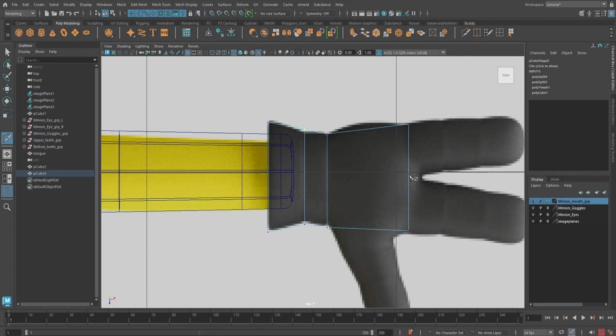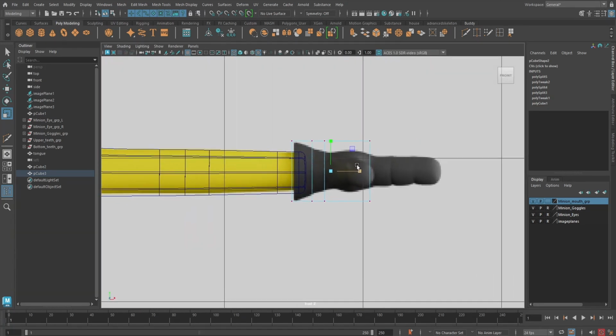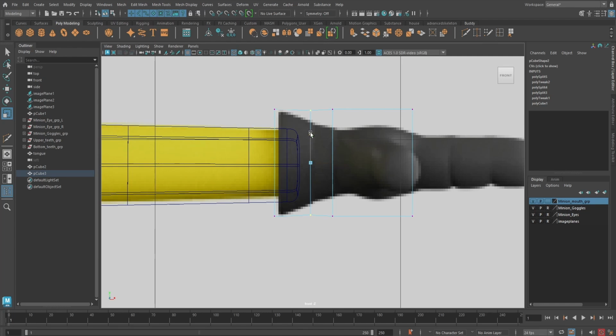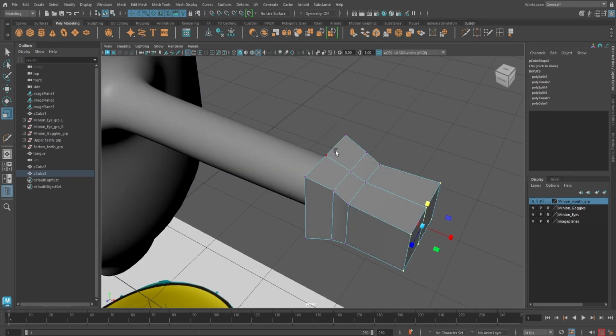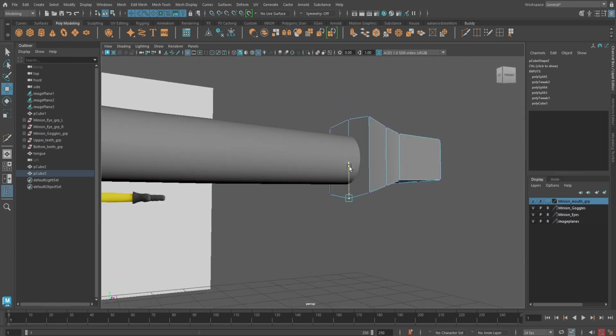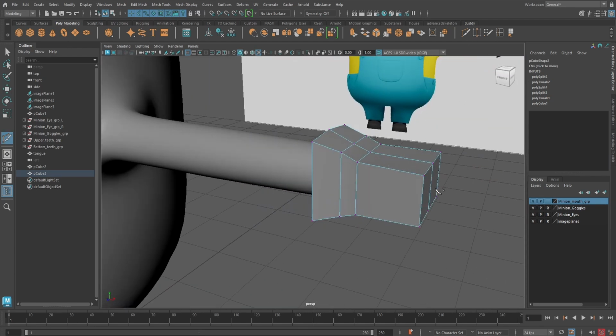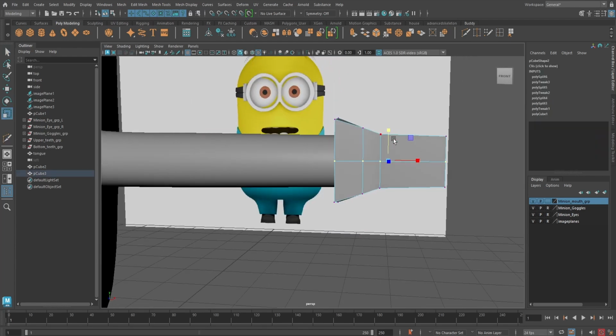Let's insert another edge loop right down the middle of the glove and scale it in to straighten it. And let's select these guys and scale it in and scale it to match the image reference. Select these verts, pull it up, this vert down. Let's go to the multi-cut tool and let's insert an edge loop down the middle of the glove and scale it in.